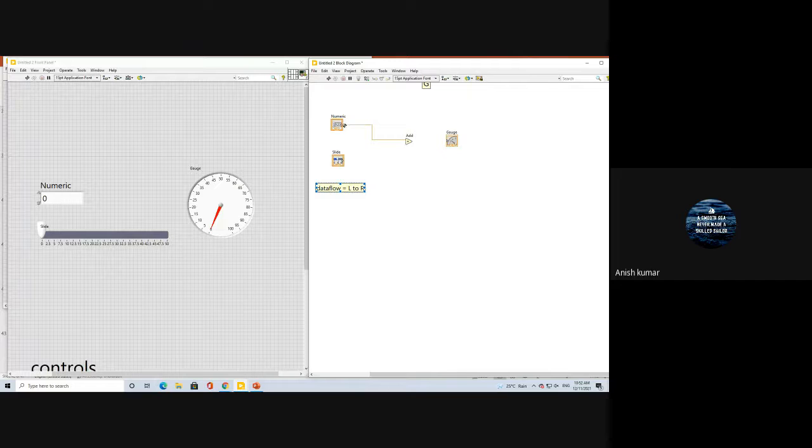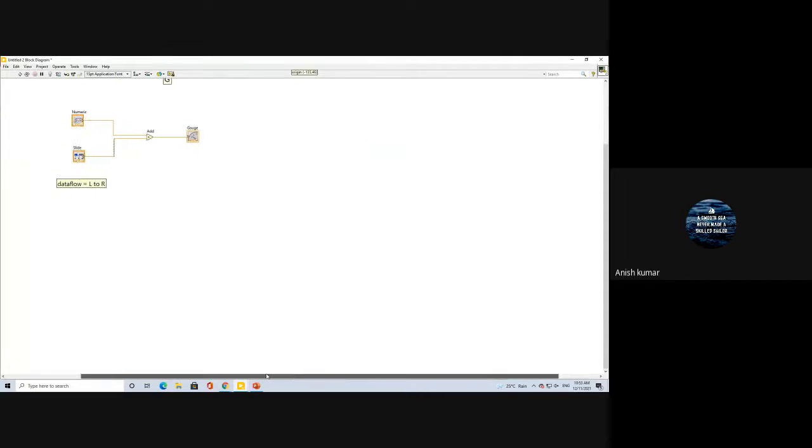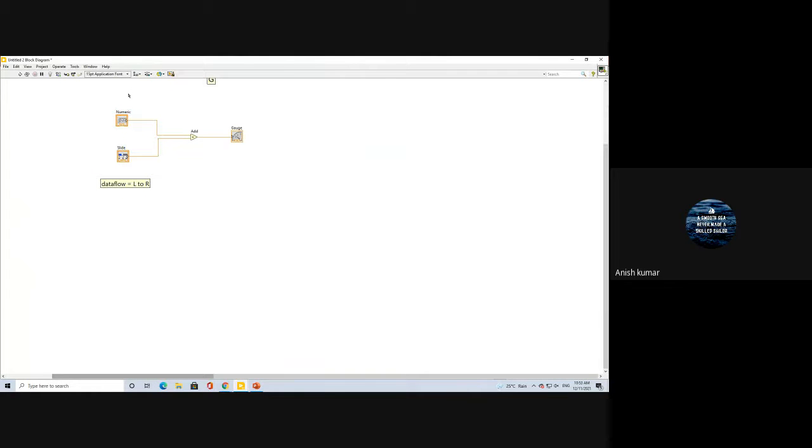So that's why we'll connect from left to right. And see, in this indicator you can see an arrow mark on the left side. It means it is ready to accept the data. So these two are ready to send the data and this is ready to accept the data. That's why the arrow marks are given like that. So you must be able to identify which is controller and which is indicator.